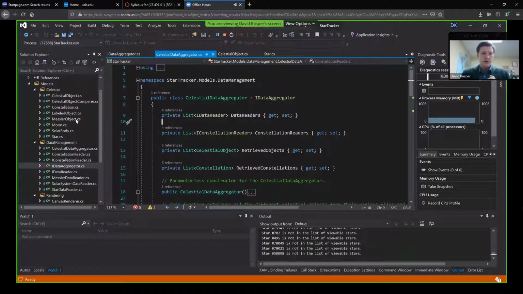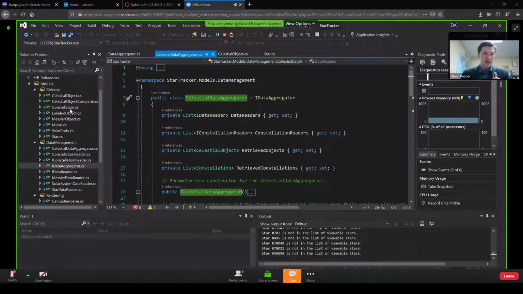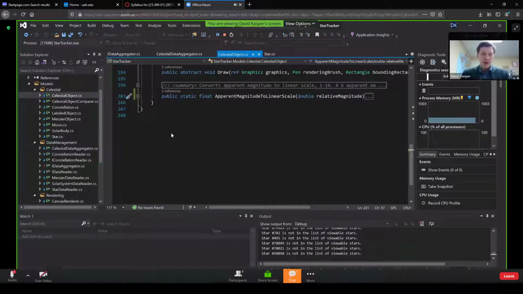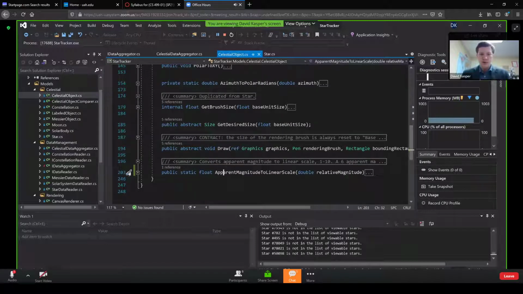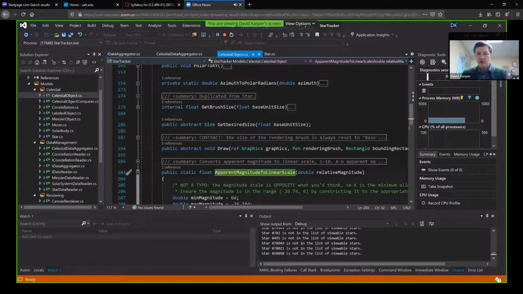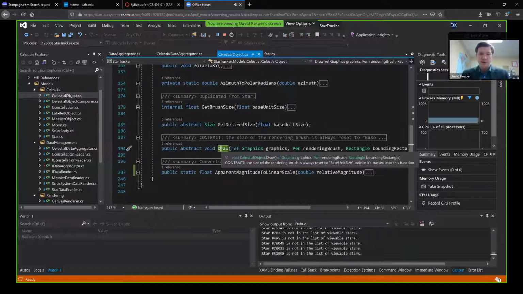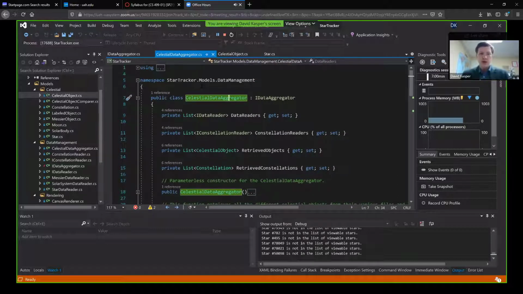Every object that is seen in space inherits from a base celestial object class, which defines all the various properties and a couple auxiliary functions for converting things like the magnitude to our actual display scale, and then a couple abstract functions that the child objects have to implement, namely how to draw themselves and also how to size and position themselves. So if someone wanted to add on a new type of celestial object, the only thing they need to do is create a new class that inherits from and implements this abstract class.